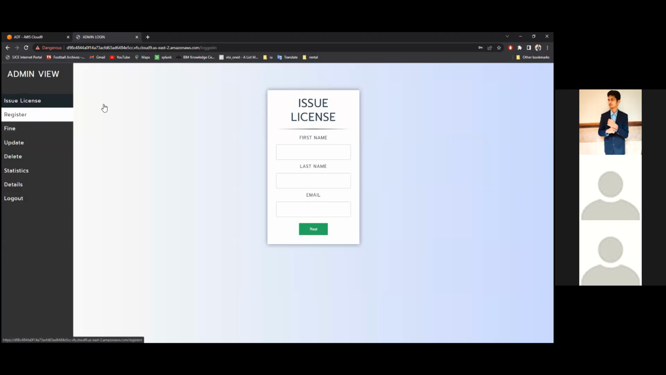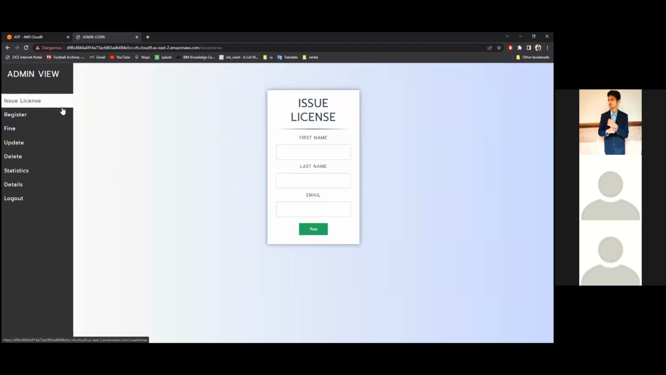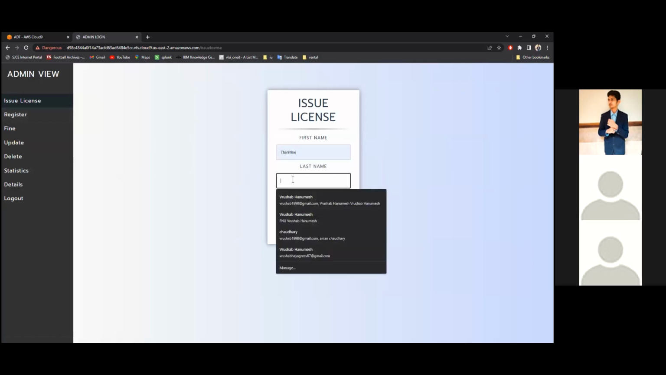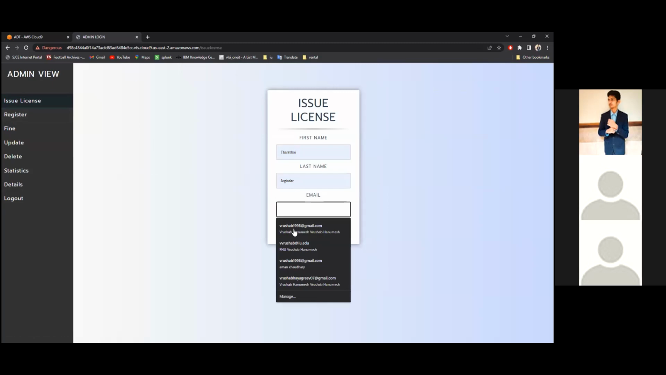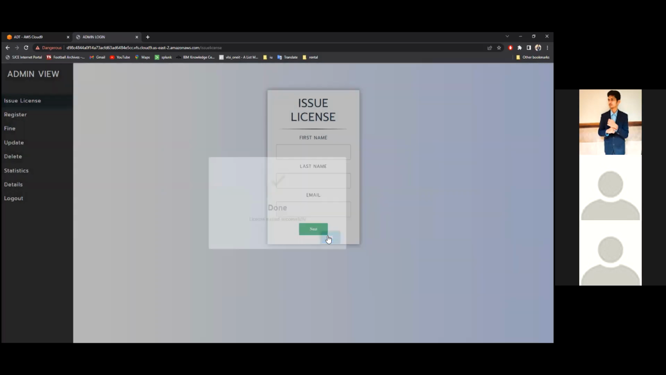If you look at the details, there will be a new user created. So we can assign a license, register his vehicle, and give fines to that particular new user. For that, we need his first name, last name, and his email address. Once we get that, we can issue a license. So the license has been issued.